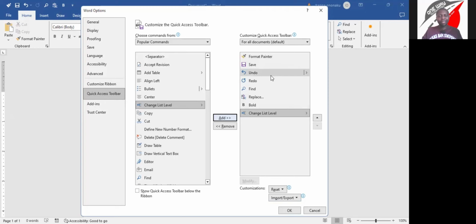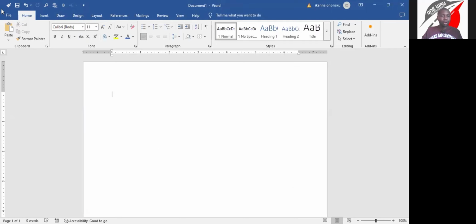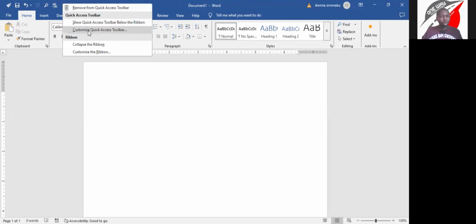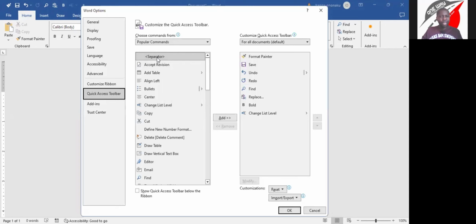Now that we've made several additions to the Quick Access Toolbar, you will notice that when you click OK, the commands in the Quick Access Toolbar are there. But oftentimes, you might have a need to demarcate them using a separator. What do I mean by that? Let me right-click, go to Customize Quick Access Toolbar. You see the option here, Separator. I want to use a separator to separate all these commands. Therefore, I will click on Separator and I will click on Add.